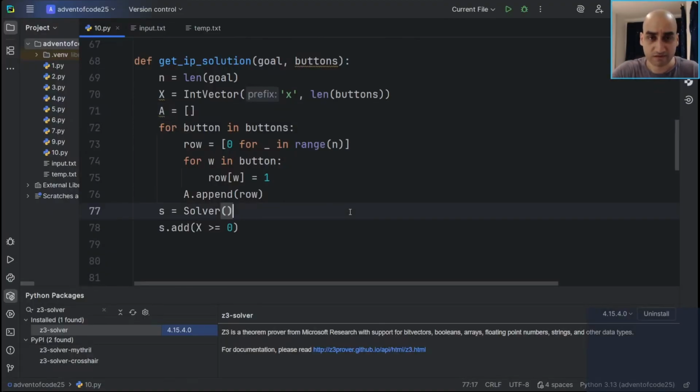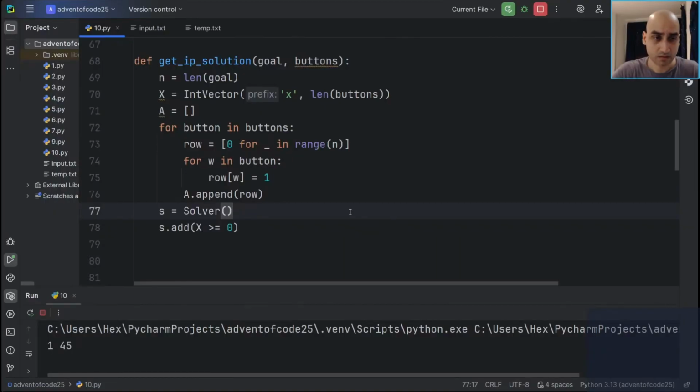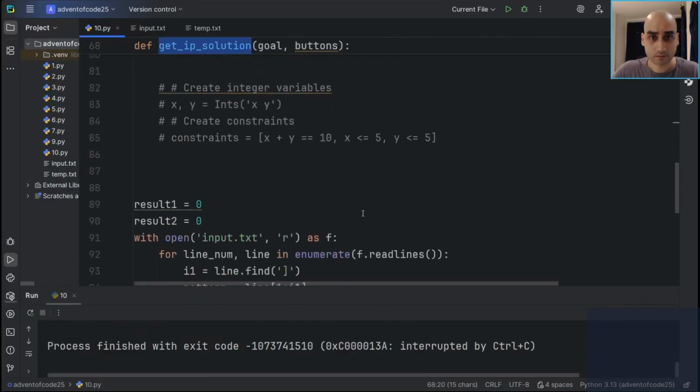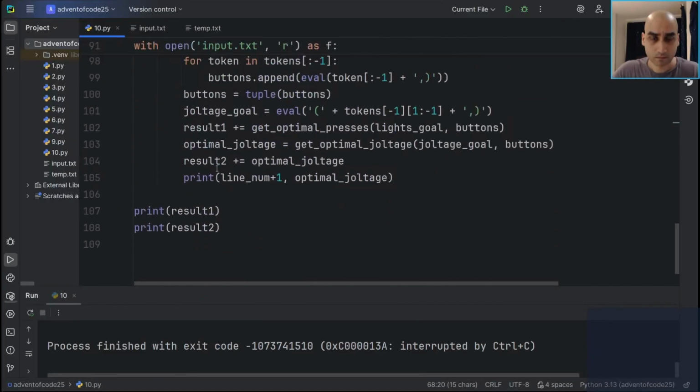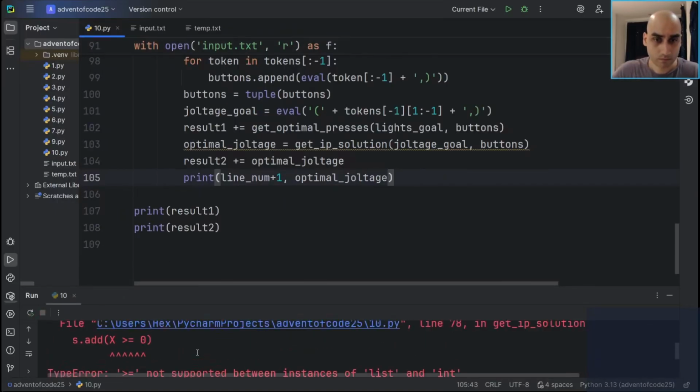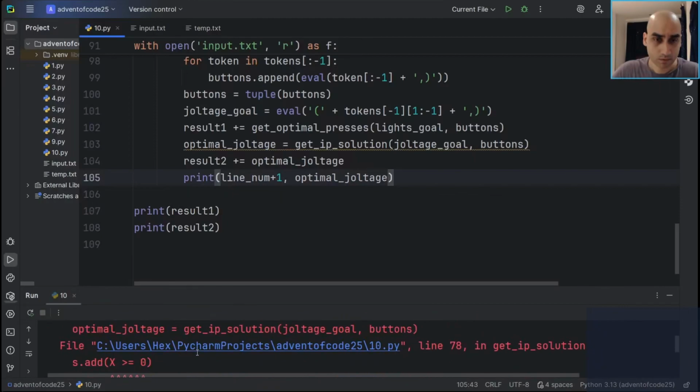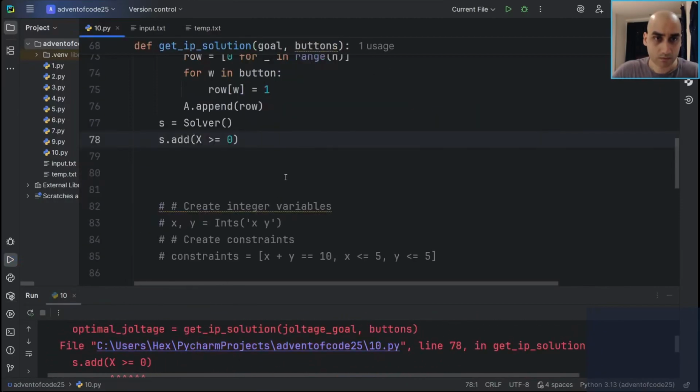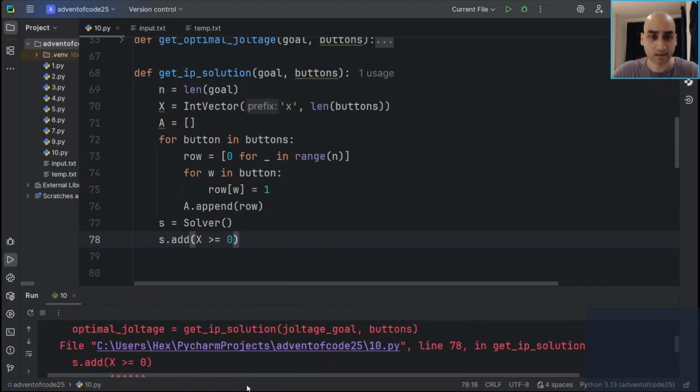Let's try running that, see if it breaks or anything. No, stop. No, it doesn't like that. All right, how do I tell it that?